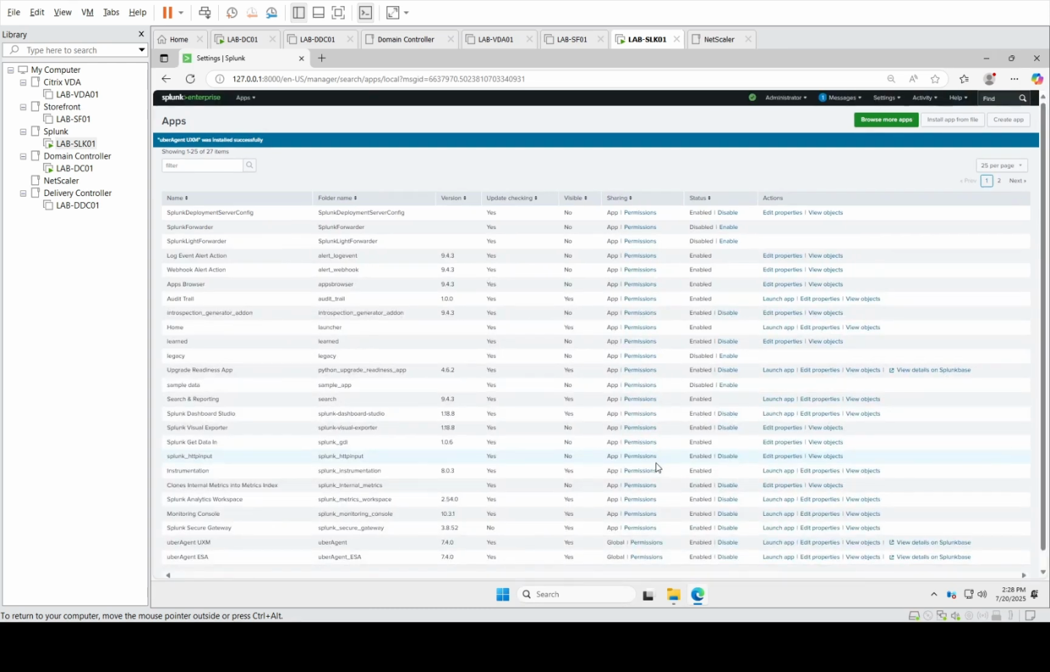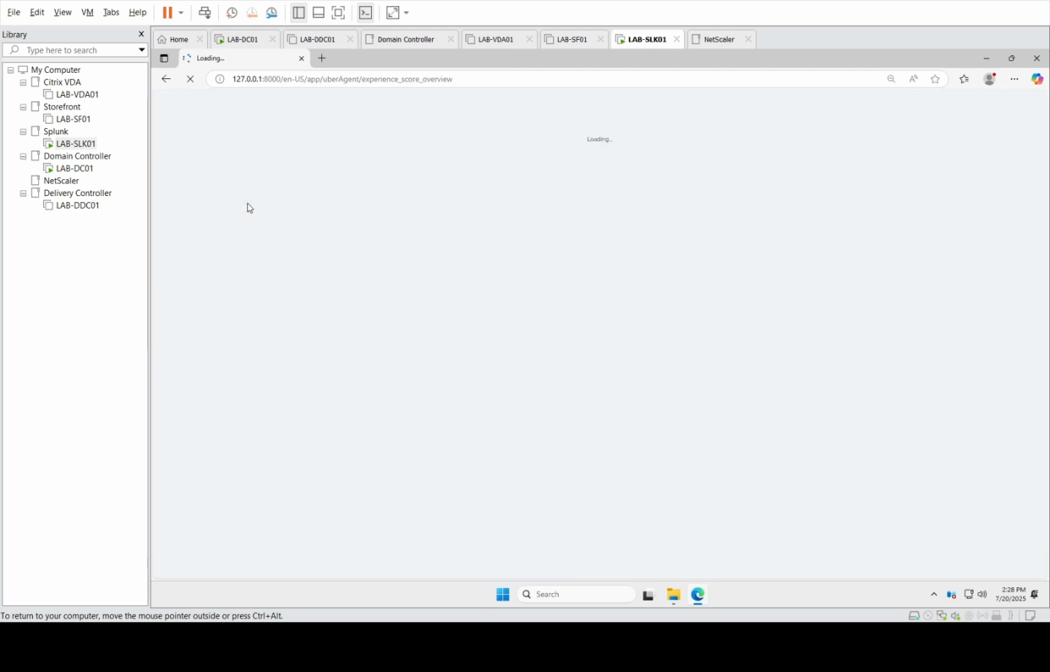Yep, that was the issue. I should have restarted after installing one app when it was asking. Restart later and trying to install another app gave us the error, but yeah, it was a quick fix. Restart the Splunk application and then try it again. So now we have installed the Splunk UberAgent apps in Splunk, and we can see we have got two more apps, which are Uber UXM and ESM.